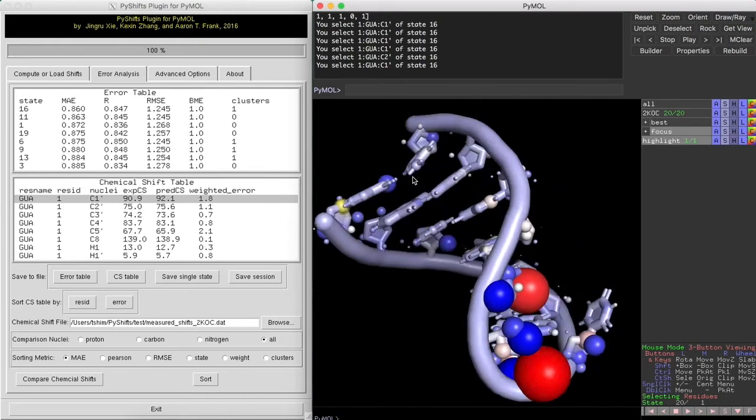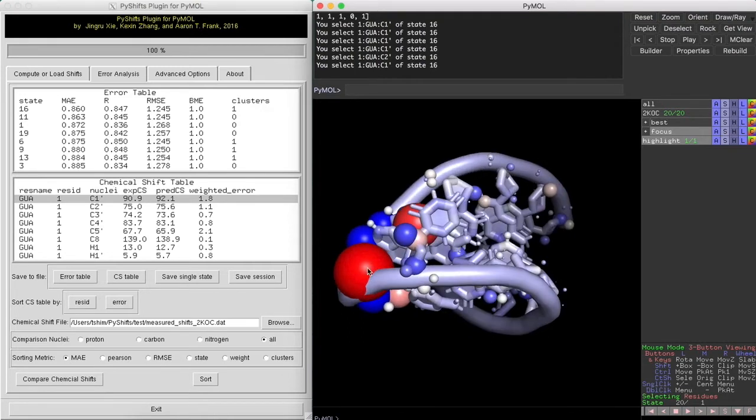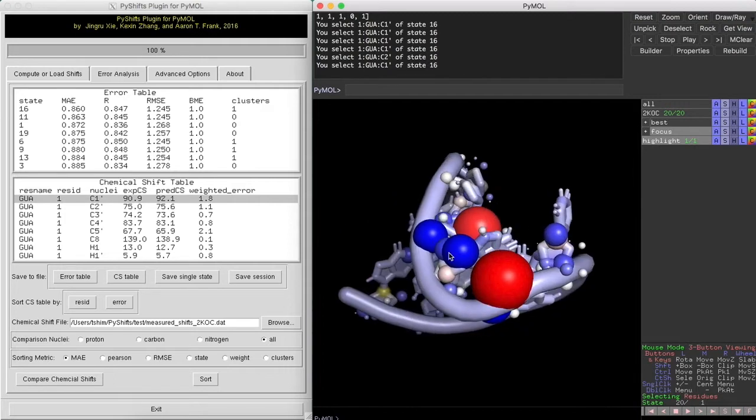Now, the spheres on this object are going to be referring to the magnitude of difference, and so the size correlates to the magnitude of difference between the measured and comparison chemical shifts. And the color is going to be referring to the negative or positive difference, with red referring to the negative difference, and blue referring to the positive difference.